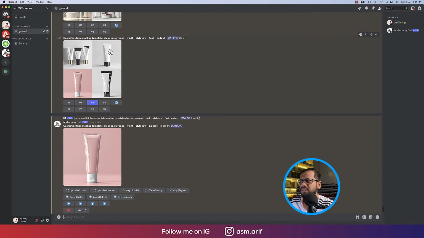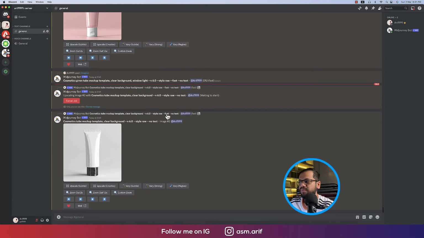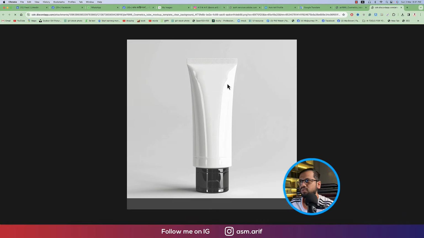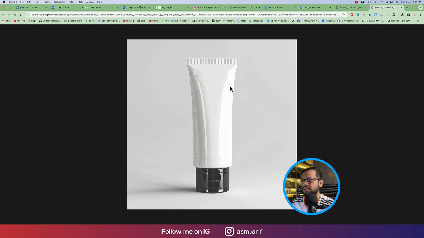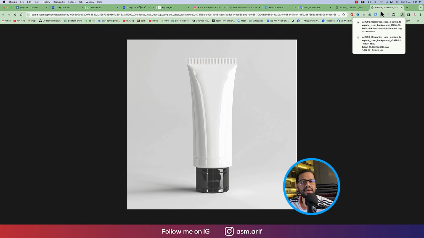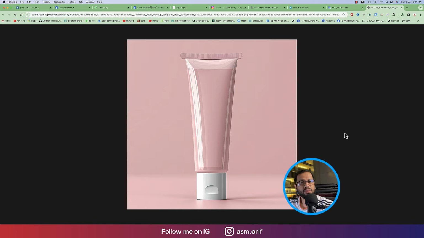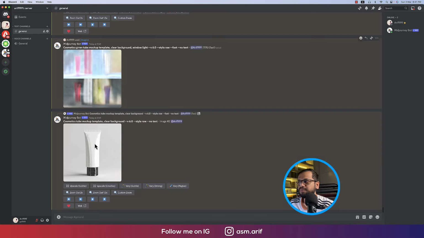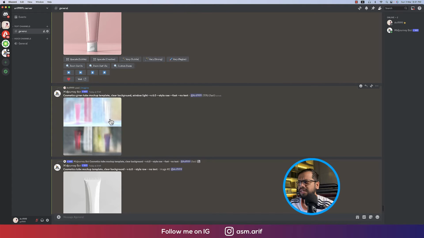So I want this white tube as well, so that is the number 2 photo, and upscale 2, it will provide me the upscale number 2, and I'm saving this one. This one is the perfect 3D tube, which will really help me make a mockup in Photoshop. So at first we'll collect the photo, and then we'll go to Photoshop for making the final mockup. So it's providing me with the window light.